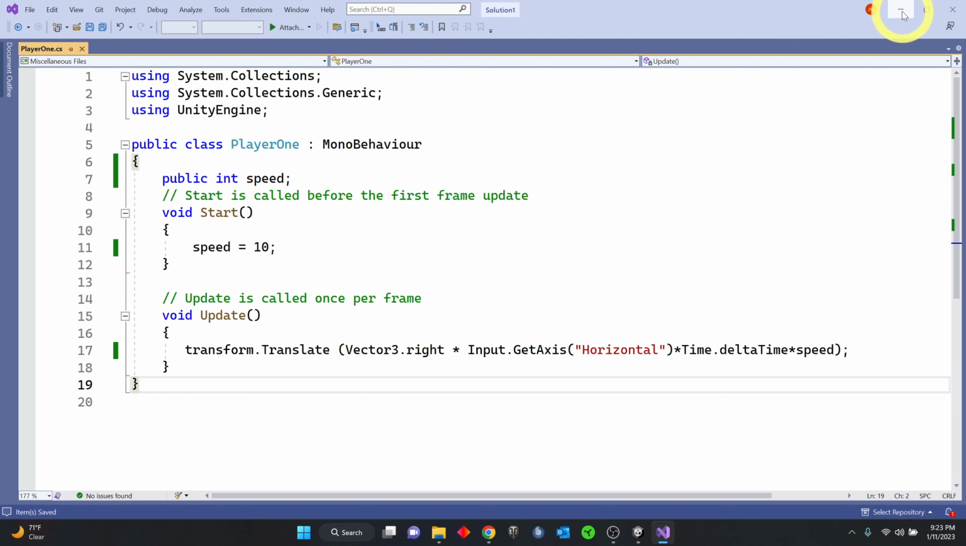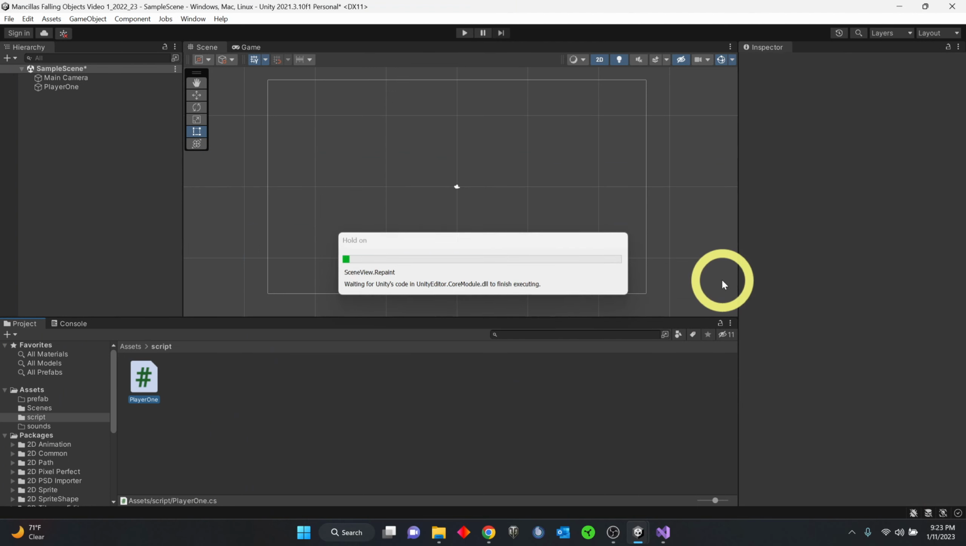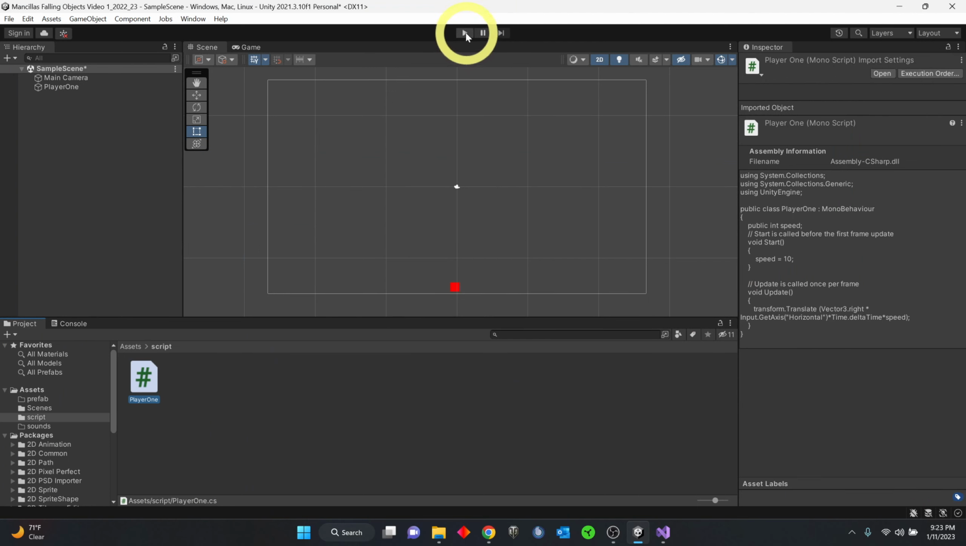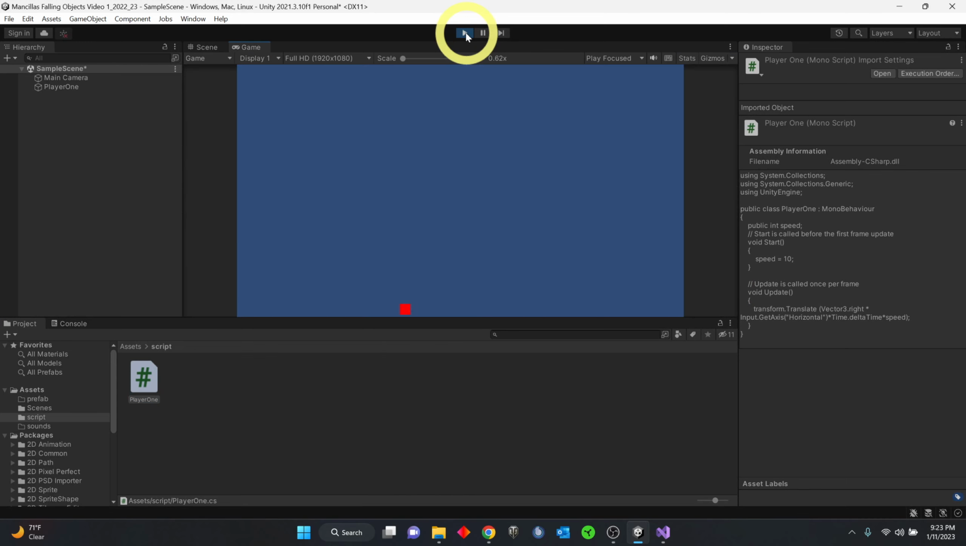Saves. Minimize so I can see. It's gonna take effect. It's gonna update. It's gonna look. Oh, good to go. Hit the play button, and I should be able to go left and right. Okay, right now we haven't put any barriers or added code to stop it from going past the limit.